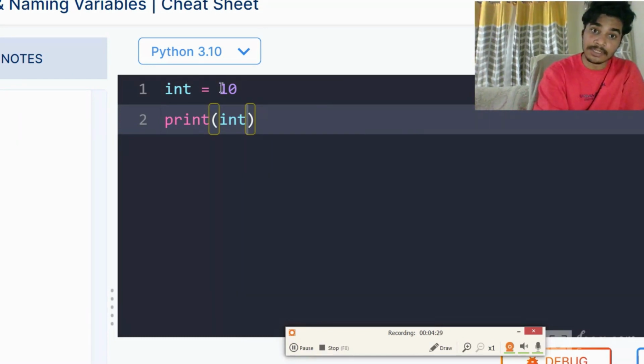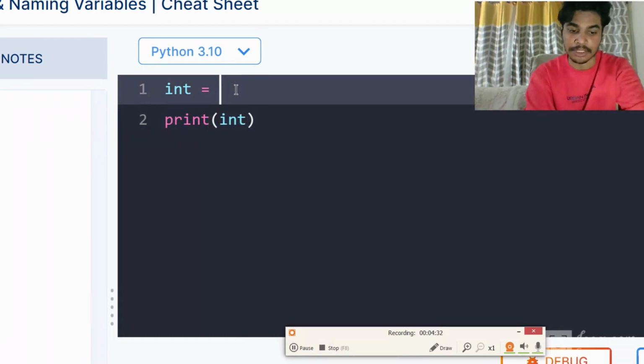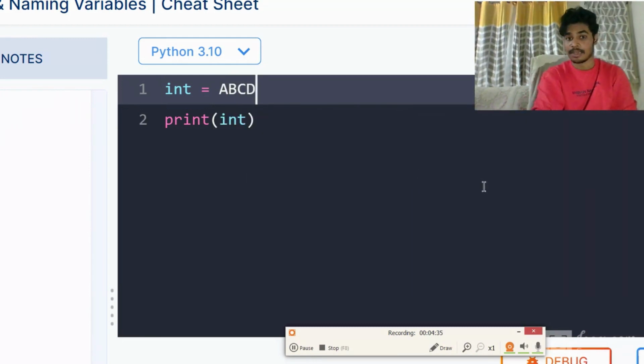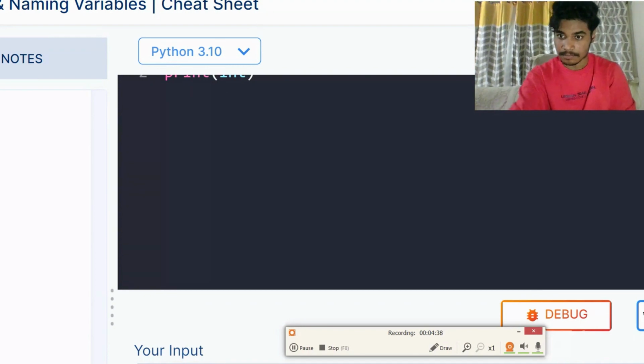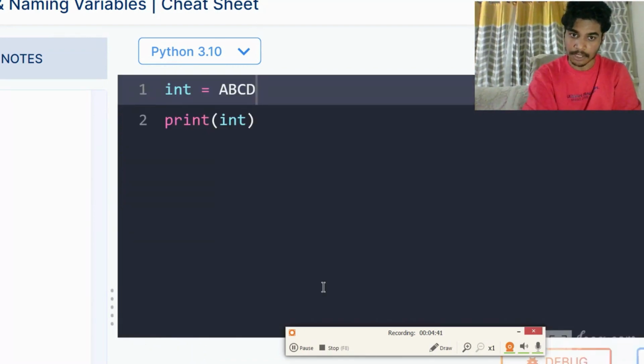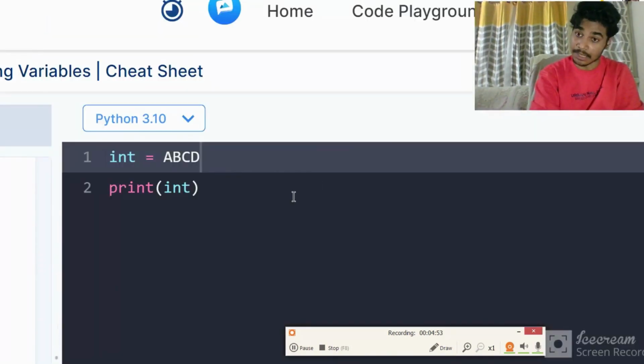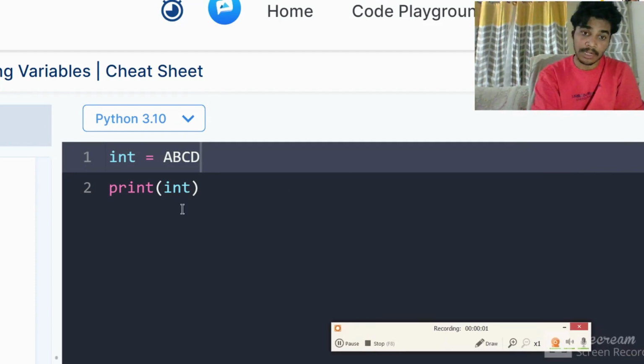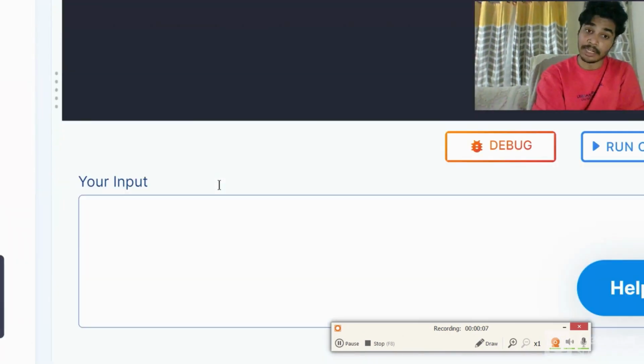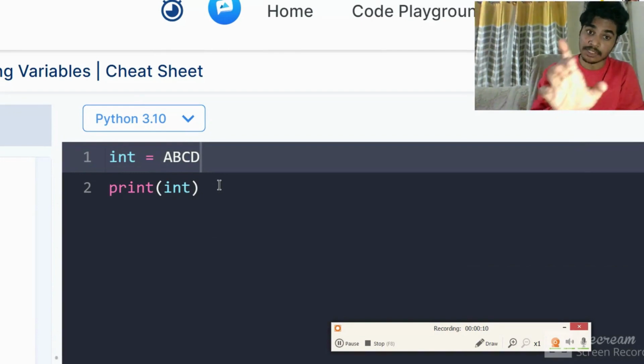Now I'm going to write int is equal to a, b, c, d here, and click on run. Let me check the value. Yes, you'll get this error. What was the error? Traceback, most recent call last. NameError: abcd is not defined. Because I used the variable name int, and before that I did not give it any value, I just gave 10, and now you get the output 10. But whenever I use int is equal to abcd, I will not get the output as abcd, because it is not an integer.